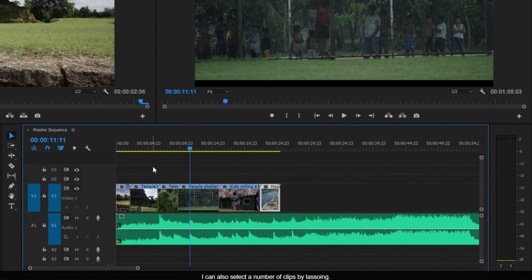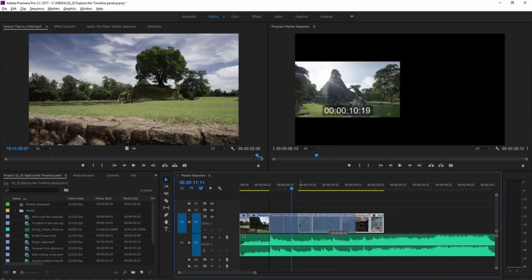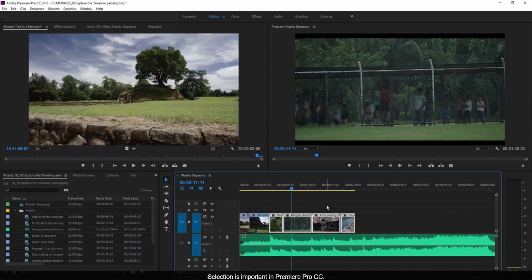I can also select a number of clips by lassoing. I'm going to click and drag here to make a marquee selection. And now that I've got 4 clips selected, I can move them all together. Selection is important in Premiere Pro. And of course, you can tell which clips are selected because they're highlighted.